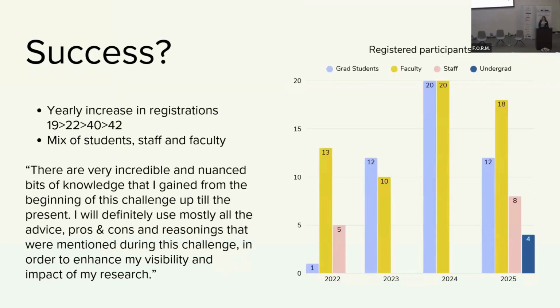Has it been a success? Yes. I have had a yearly increase in registrations, which has been really gratifying. I guess eventually the goal is that maybe these numbers won't go up because everybody will have completed it. So I don't know what to do at that stage when we hit like 350 people having completed it. I don't know, maybe we'll have to do another one.